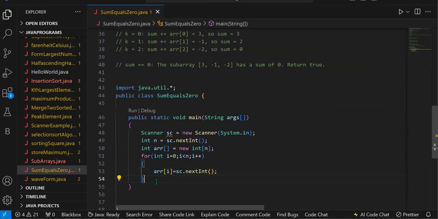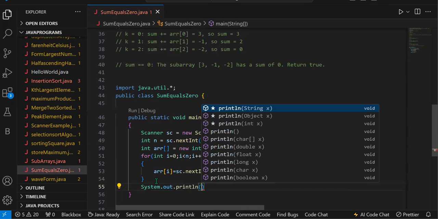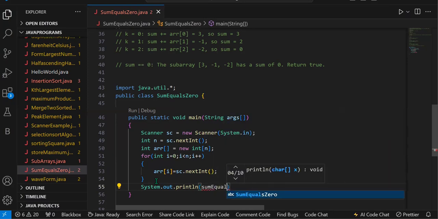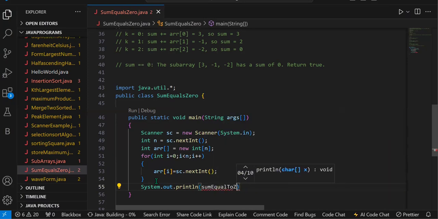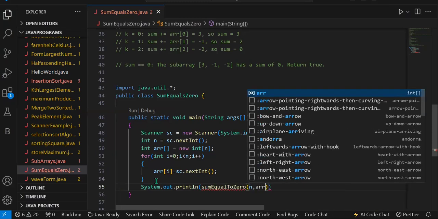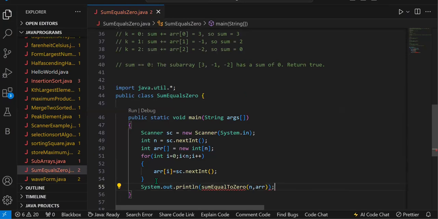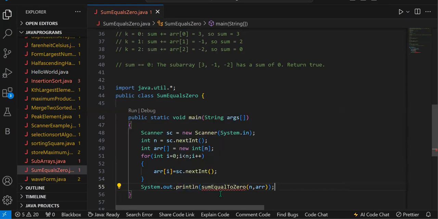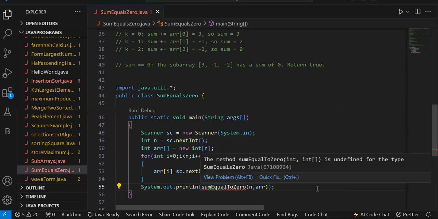So now I will just pass the function. I'll print here println, and here I will write the function which is sum equal to 0. In this function I will pass the n value and the arr. I'll pass this function and I will print the output. If it is true, it will print true. If it is false, it will print false.